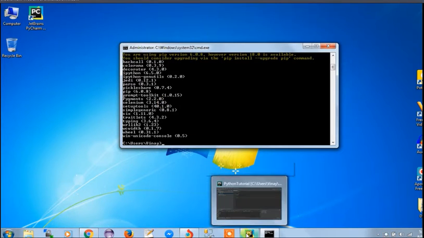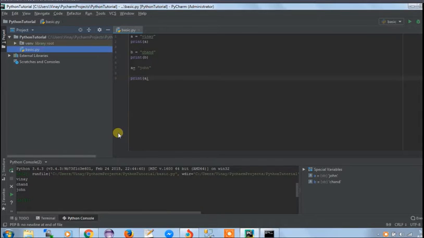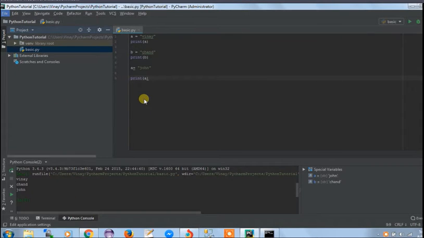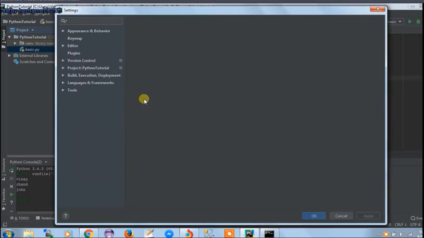Okay, now I will go to my PyCharm. I will see whether we are finding the Selenium option there or not. Okay, so like this you can open, go to settings. Then it will open a settings window here. Yeah, it's a settings window.